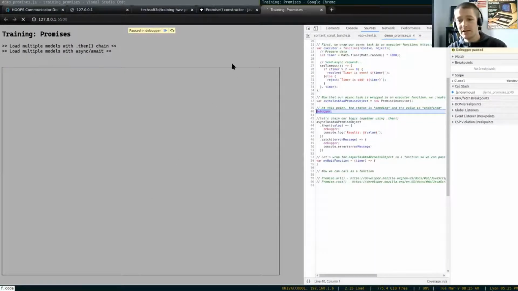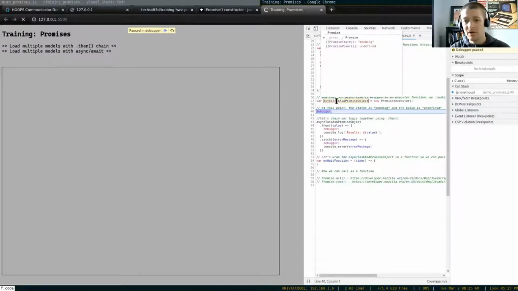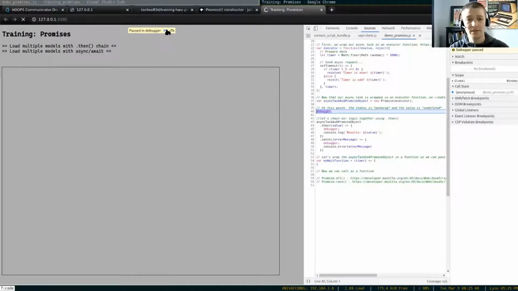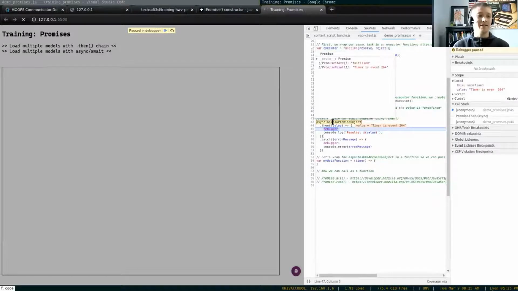Let's see. So I've saved. You can see here's my new code. We can see that when we hit this debugger, we're still pending, undefined. But when we come here and we continue execution, we can see this time our value is going to be 264, which is even. So it was captured in the then statement. Our execution stopped here. I can now hover this and see my promise state is now fulfilled. And I can see the results of that executor function.